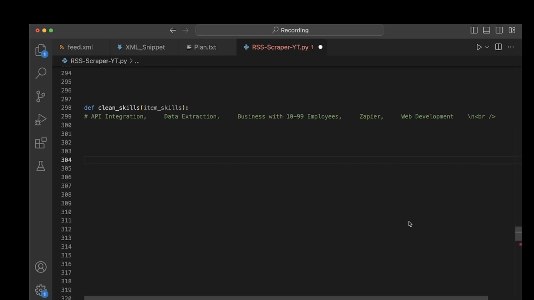Now let's look at the clean skills function, which takes item skills, a string of skills, as its main variable. As you can see here, we have individual skills separated by commas, some unknown number of white spaces and blanks, and then BR tags at the end. Because we're going to be returning a list, let's create a new blank list, item skills list, to populate with each of these values. Then let's deal with this BR tag at the end immediately by replacing it with an empty string using the replace function.